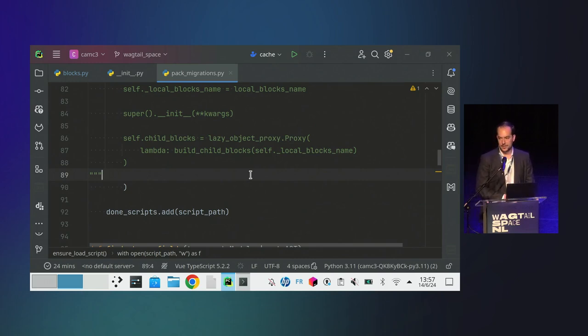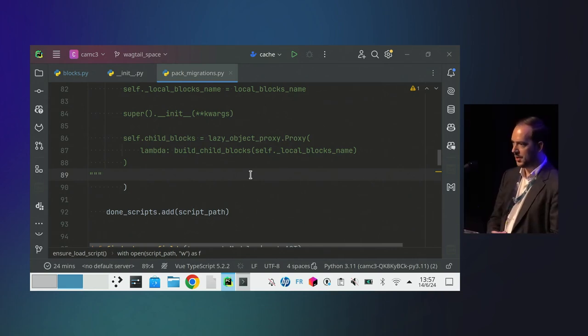But I must say it has been very important for us to have this, because at this scale of migration sizes, we needed something like this. I don't know if you have questions.